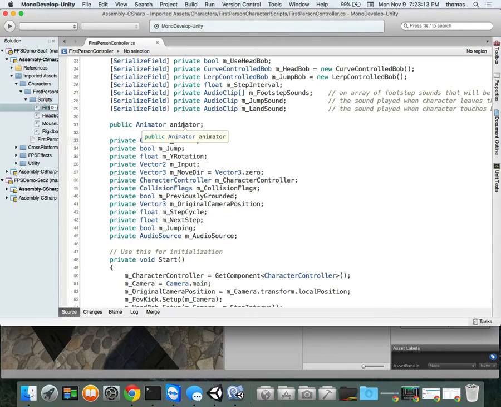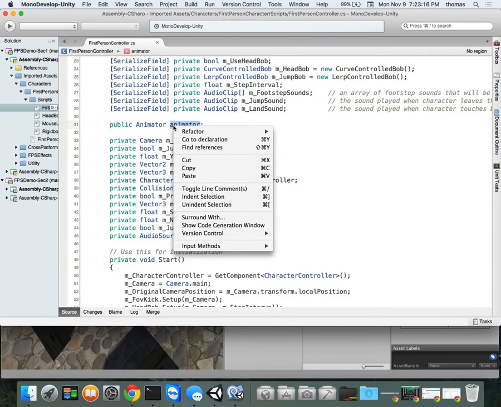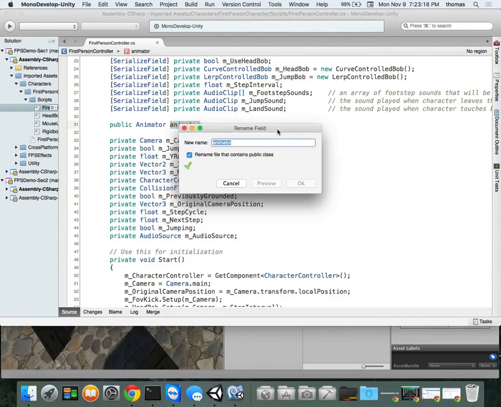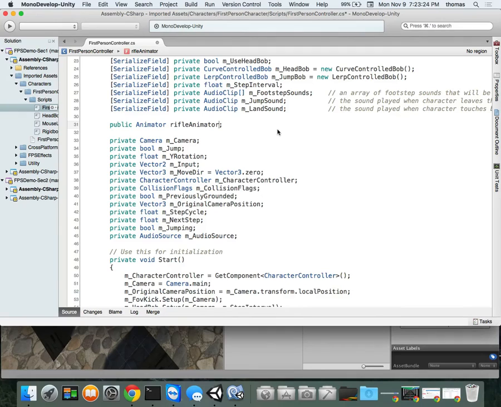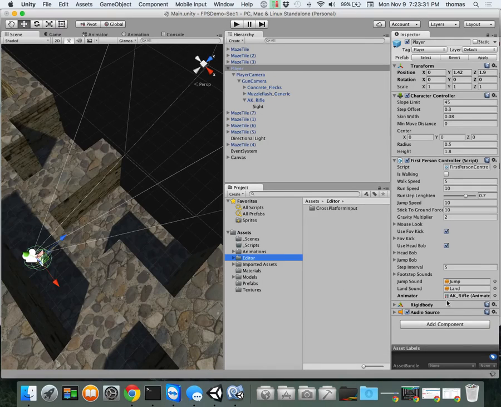It's a rifle animator. So let's just rename this thing. I'm going to right-click, refactor, rename. We'll call this thing rifle animator. Okay, cool. Just to make sure, because when we change this value, sometimes we lose the connection. Notice how right now it's rifle animator changed, and I lost my reference. Let's drag and drop it again.